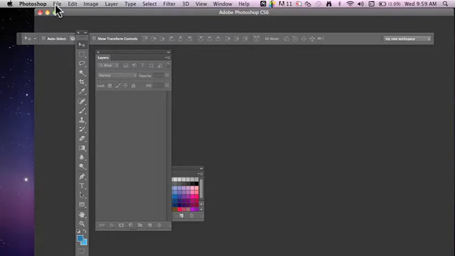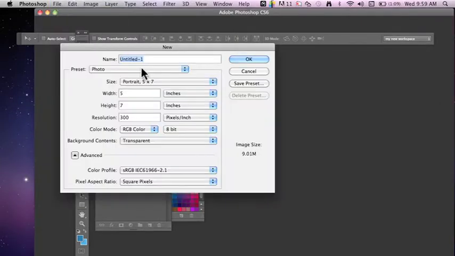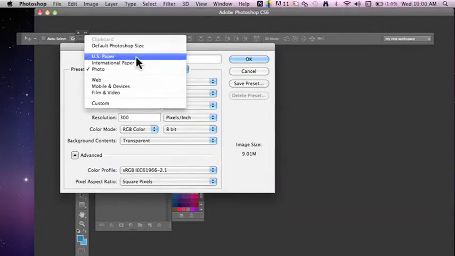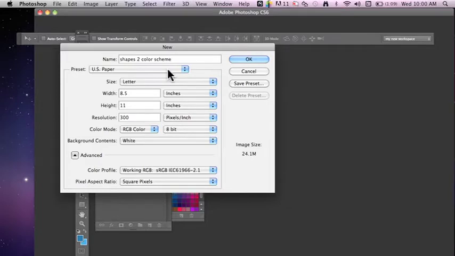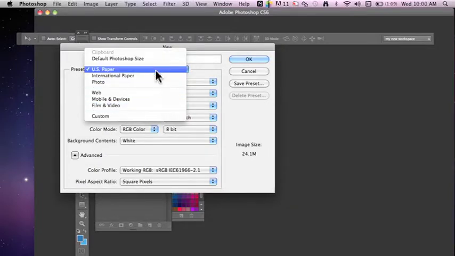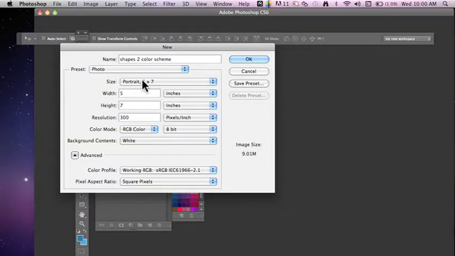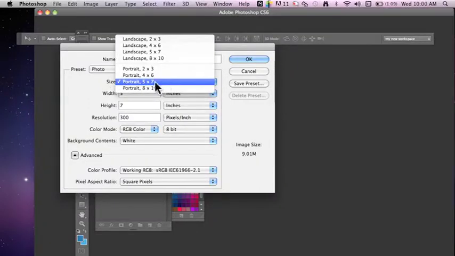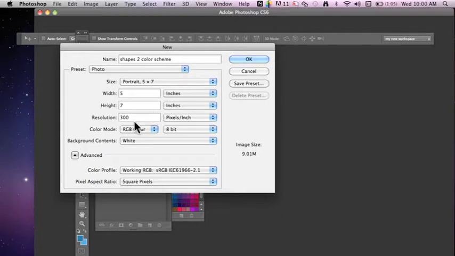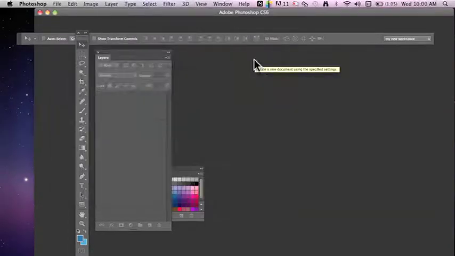So I'm going to go ahead and start from scratch again by opening a new file. I'm going to call it Shapes 2 Color Scheme. Again, in here, in our presets, we were using US paper, which gives us 8.5 by 11, but I'd like you to go now to photo, and in photo we get another drop-down choice down here, and we're going to be doing portrait 5 by 7. So go ahead and choose those. We're going to leave the resolution the same, and we're going to make our transparent background so that we can see where the transparent areas are. I'm going to go ahead and say OK.